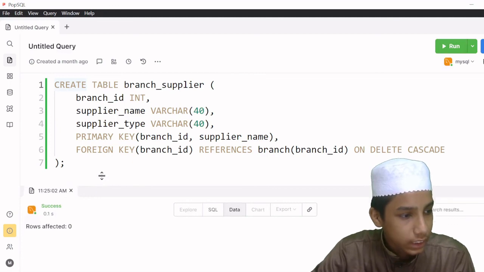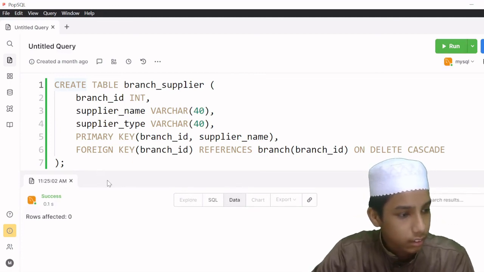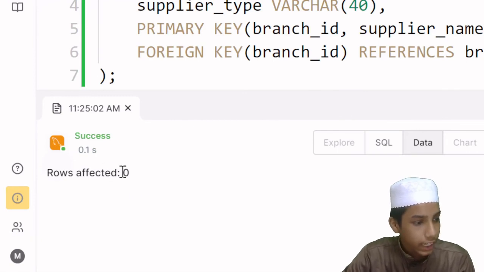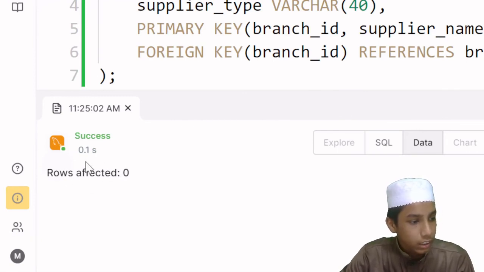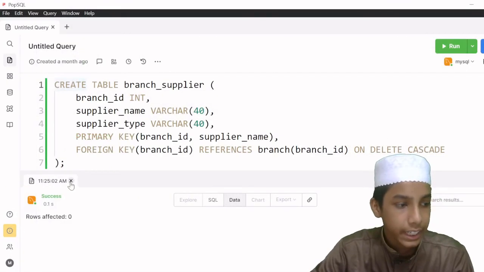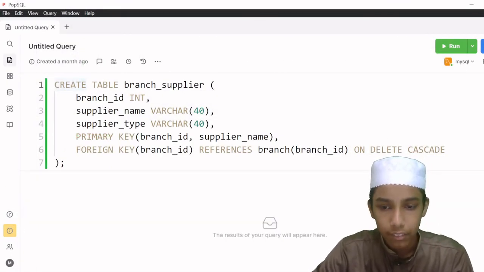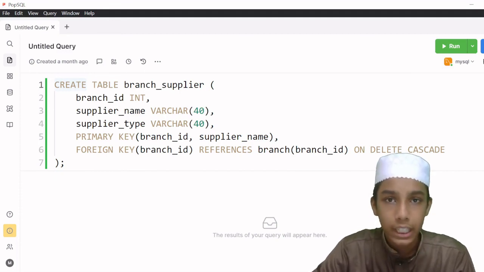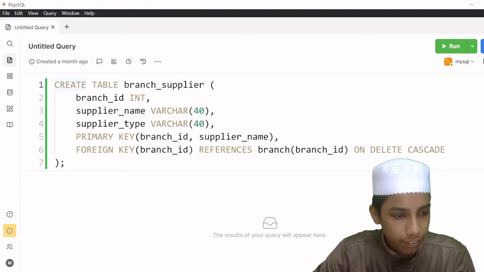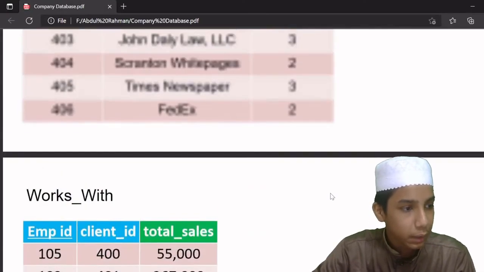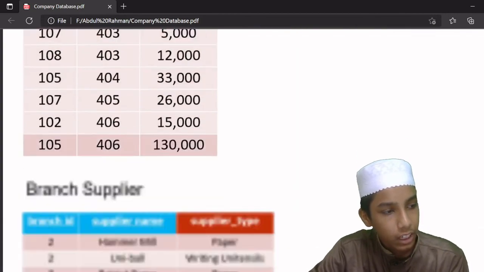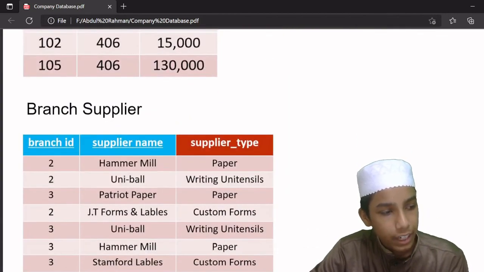As you can see here, it's showing rows affected 0. Okay, and rows affected is 0, right? Which means that it has been created successfully. So now I have created all of the tables, right? I have created all of the tables like employee table, branch table, client table, works with table, and branch supplier table.